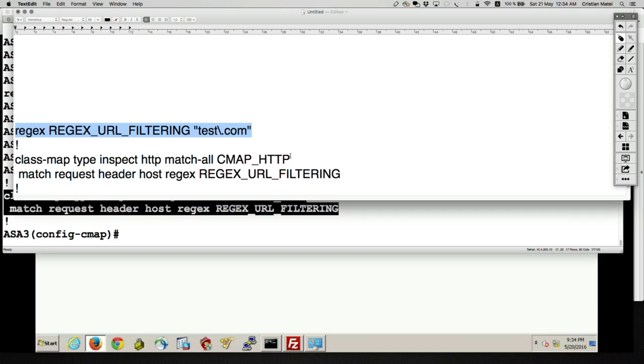Then in a class map of type layer 7, I'm inspecting HTTP traffic, and I'm saying that I'm gonna match on the request method, which is when the client sends a request, and I'm looking at the header, and I'm gonna match on the host entry of test.com. So if the access host is gonna be test.com, I'm gonna match with this class map.